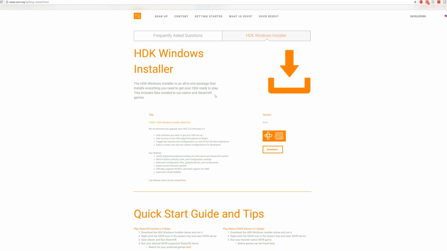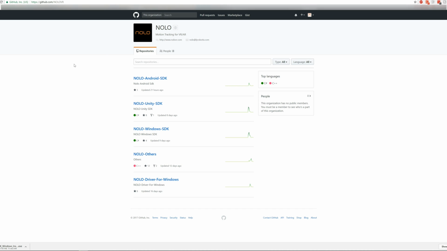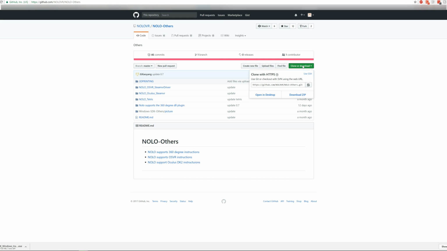So the HDK installer, we need to get that first. We'll download that. And then also we're gonna need the Nolo software as well. So we're gonna need to download this entire others folder. So click on that, clone download, and then download zip. Once that starts downloading, we're gonna go back to the main.